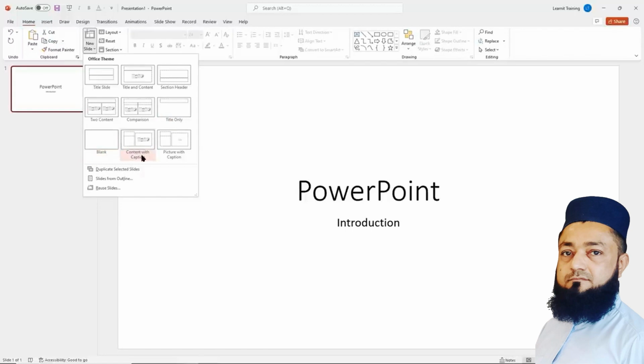The other two that we can insert is a content with a caption. This kind of puts things on the left margin for you. It leaves the right side to have your content. Then we have our picture with caption. Okay? So these are different slide layouts. I'm going to go ahead and insert my title and my content here.